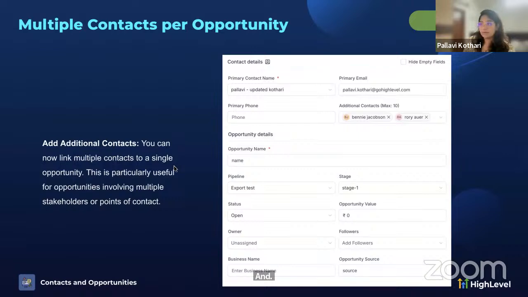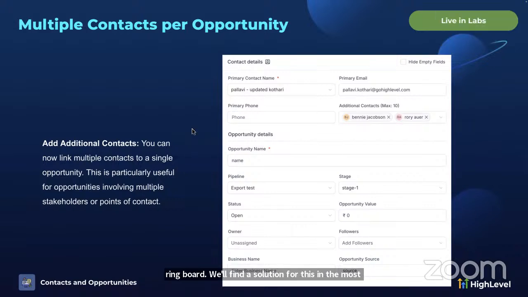Makes sense. I think feedback taken there. We have multiple feedback on the same lines where we want to be able to access the contact information much faster. We'll go back to the drawing board, find a solution for this in the most efficient way possible, and get back to you guys. Not in this quarter, but surely in the next one. Thank you so much.